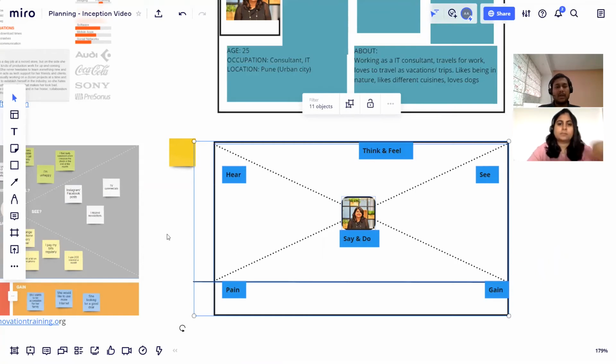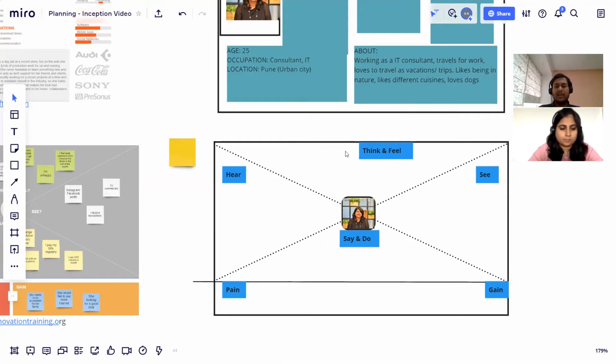So let's start with think and feel. I'll explain this template very quickly, and there could again be multiple templates. This is a common one. Think and feel describes what you think and feel about your current experiences. Hear tells you about what you usually hear, which influences you towards the choices that you're making now. See is where you look for things when choosing an option.